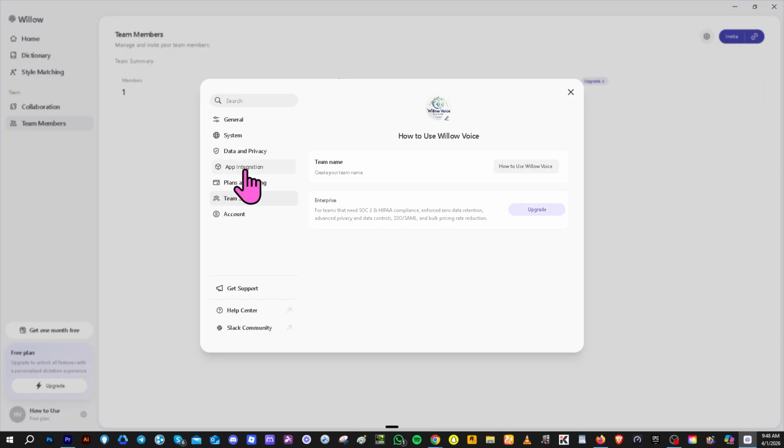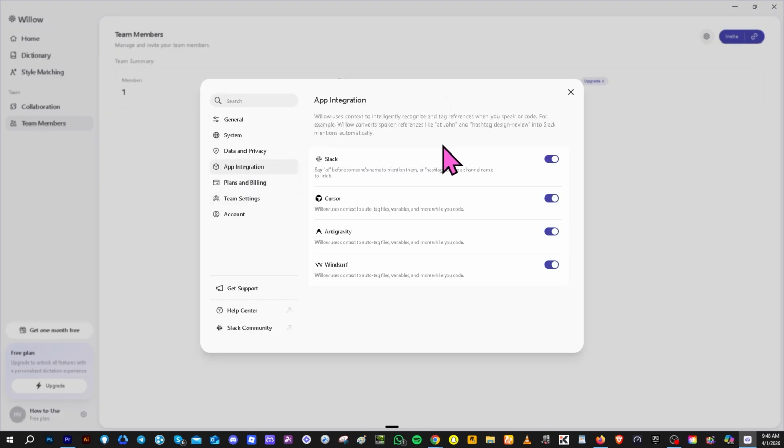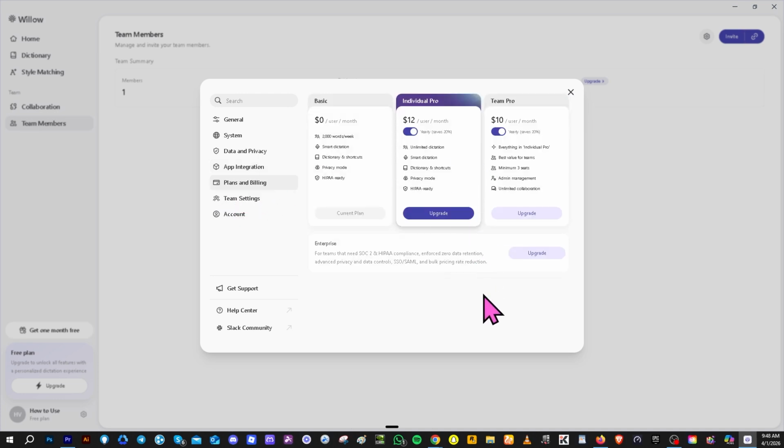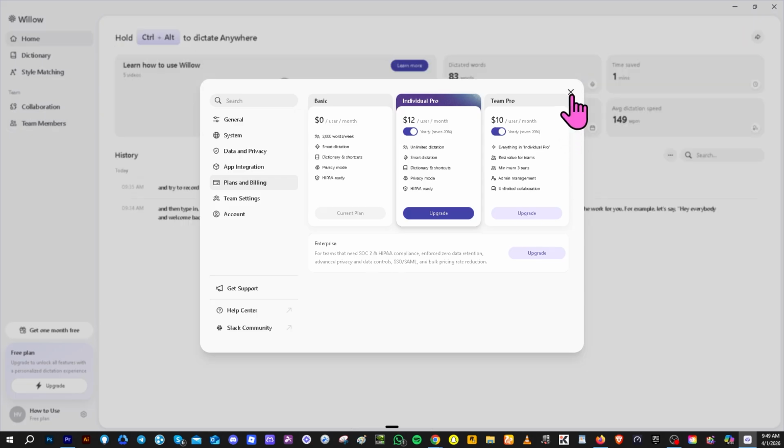Remember, the app integration, these are going to be some of the apps that could extend your Willow Voice functionality. You can use it on Slack, on Cursor, Anti-Gravity, and Windsurf. Okay, so you can do all of these. But before that, if you want to go and upgrade to the subscription plans, remember, the basic plan gives you limited options, but the individual pro plan gives you a lot, and the team pro gives you so much, plus the enterprise. Now we're going to show you how it works.